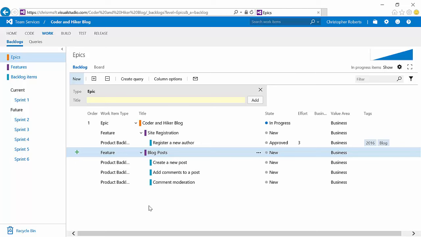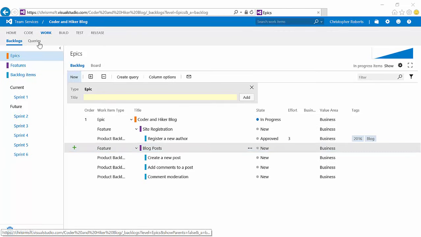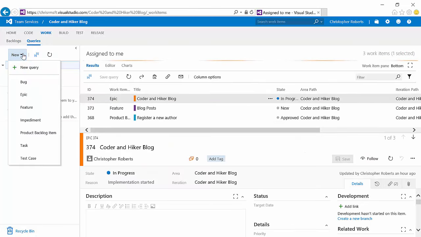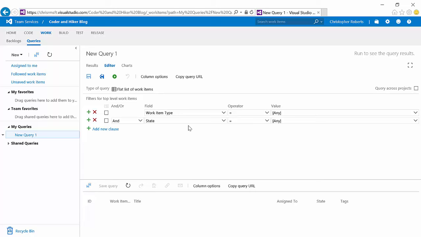So the next thing that I want to show you are some different ways that you can look at these requirements. I'm going to go ahead and click on queries up here by backlogs, and then I'm going to click on new, and I'm going to click new query. And what we're going to do now is we're going to build a query to find all of our epics that are active. And what I mean by active is that the state is not equal to removed or done. So we're going to click on does not contain, and then we're going to list those off. We're going to say removed and done.